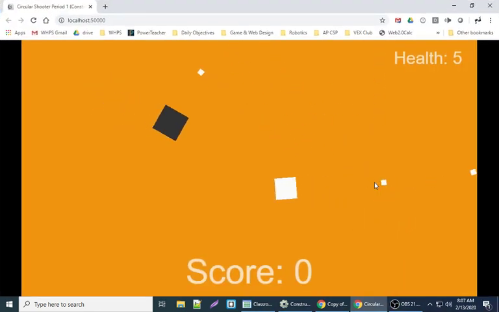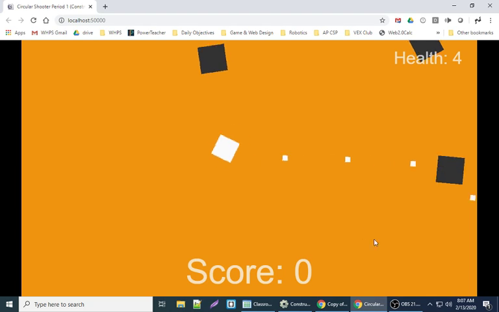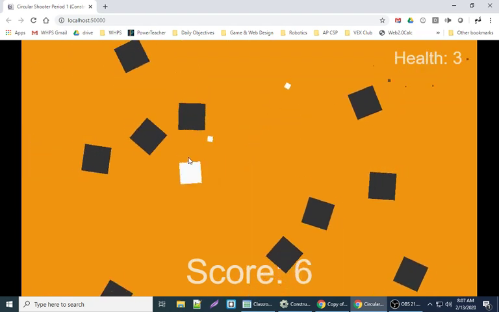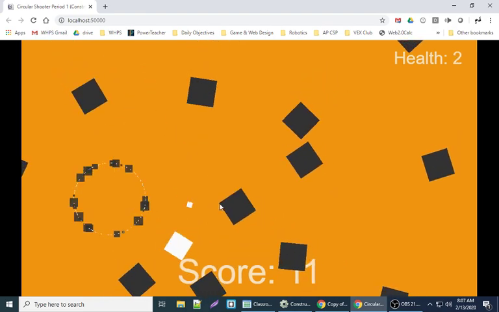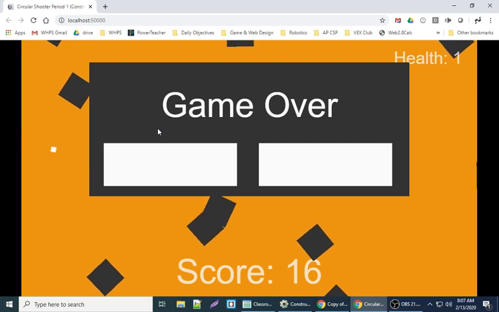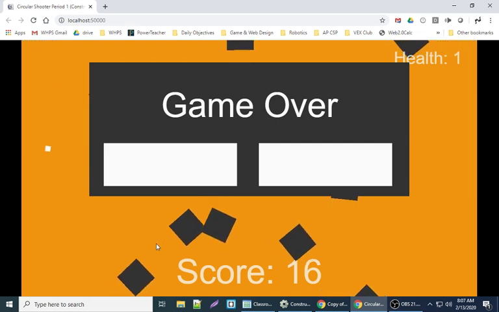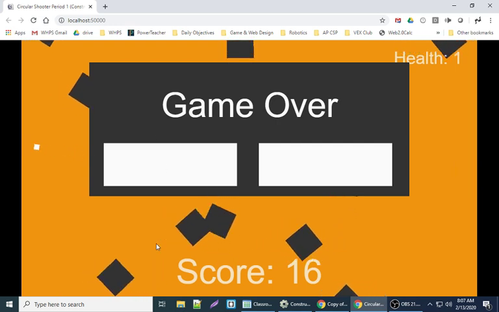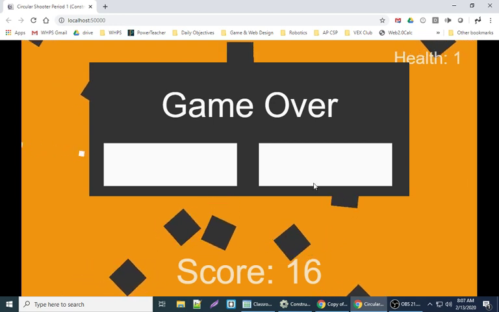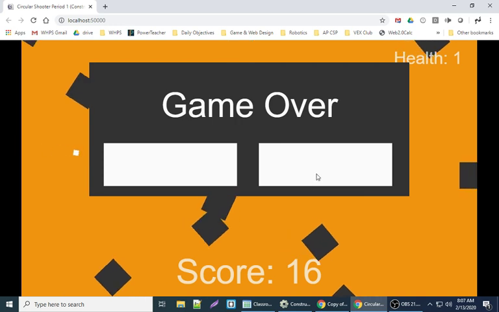So my health points go down. There's 4, 3, 2, 1. All right, so now my score isn't going up. My thing is still firing, and my enemies are still moving back and forth. So are there more enemies spawning? No, there aren't more enemies spawning. This is the game over screen.